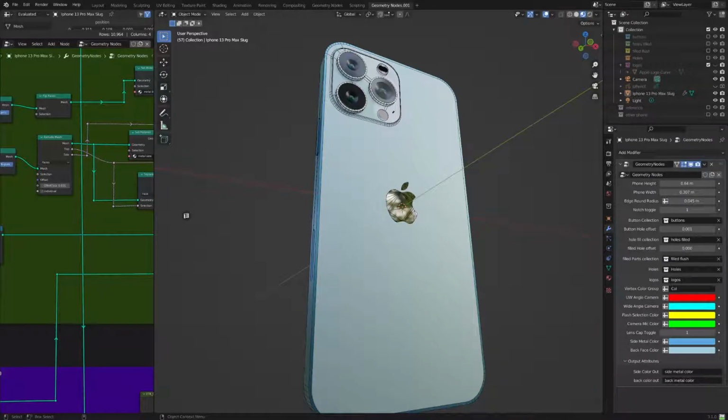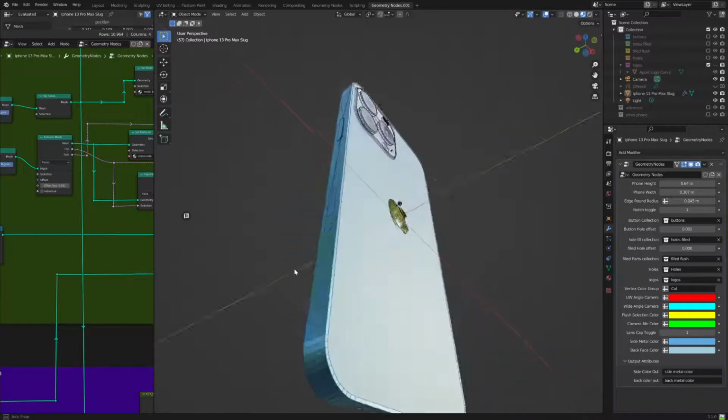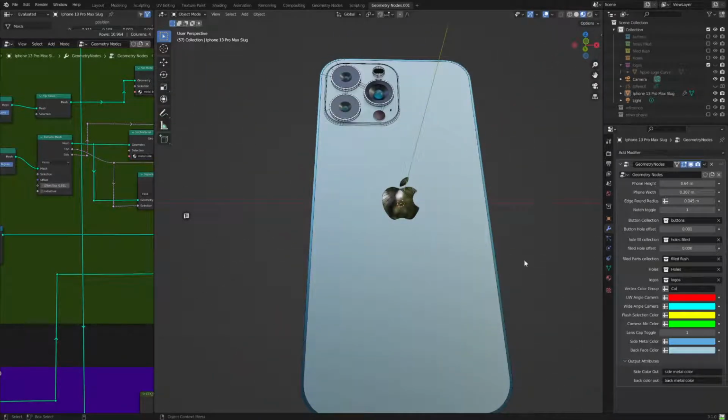All right, so in this video, I want to talk about some of my exploration with geometry nodes and how I'm using it to create customizable objects like this iPhone.